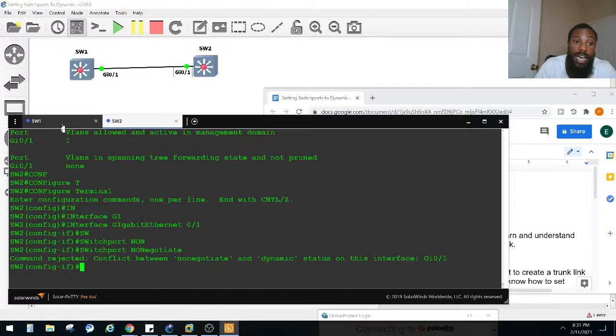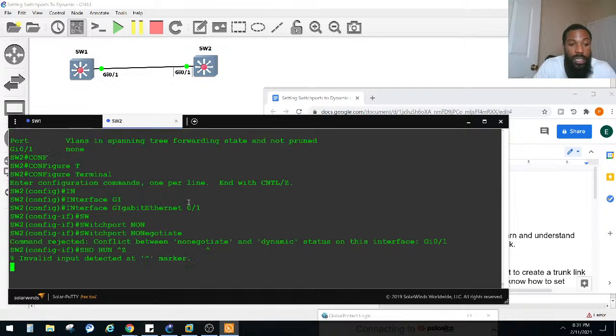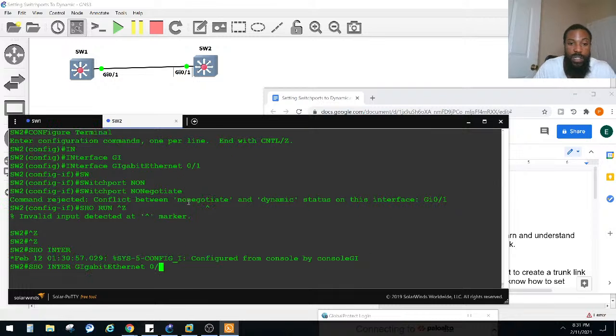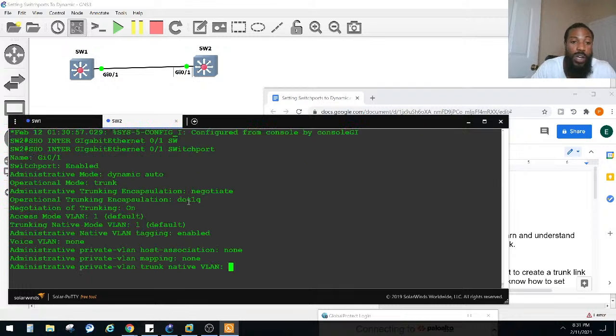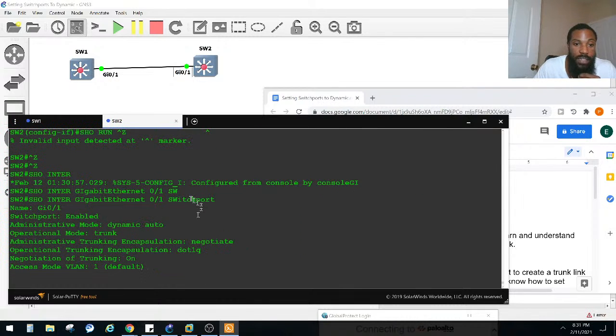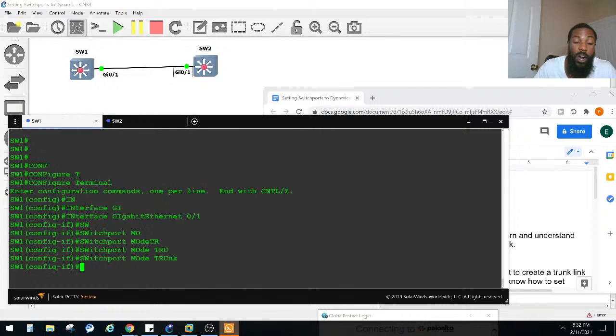So we hard-coded this guy as a trunk, and we're trying to make him not negotiate. What does he have so far? Let's look at his running configuration. No, actually, let's do this. Show interfaces GI 0. I like to try to do stuff without looking at the show run command. So right now he's set as a trunk, dynamic auto, and he's negotiating. So we can't set him to not negotiate, can we, if the other side is hard-coded as a trunk? That correct? We can't set switch 2 to not negotiate if switch 1 is hard-coded as a trunk.